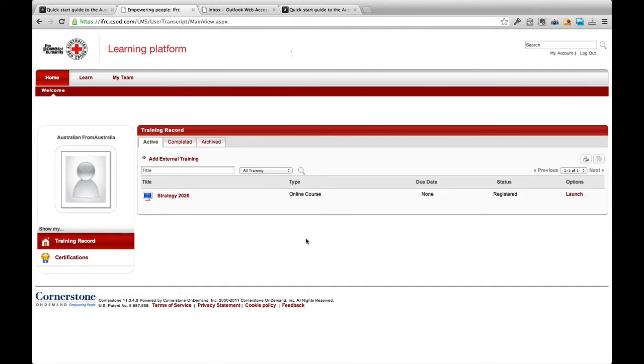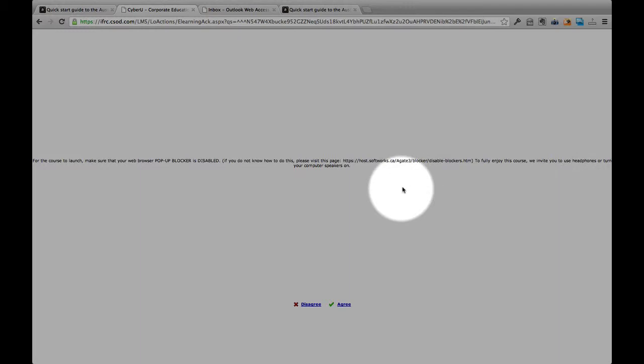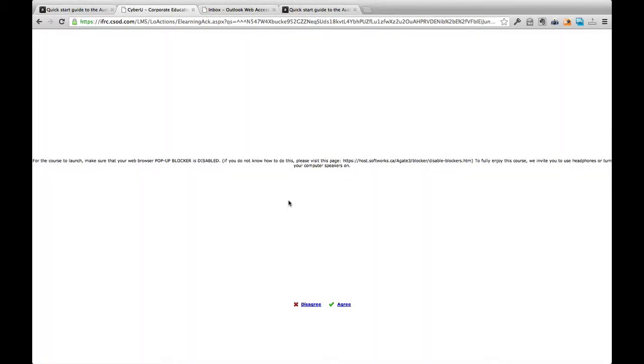Now let's go back and look at some of the other options. So this all again gives you some of the same information. It's an online course. There is no due date in this case. There may be if a manager of the learning and development team assigns you a course. And I am registered for it, so ready to launch it. Here we go. Now, this is the tricky part.